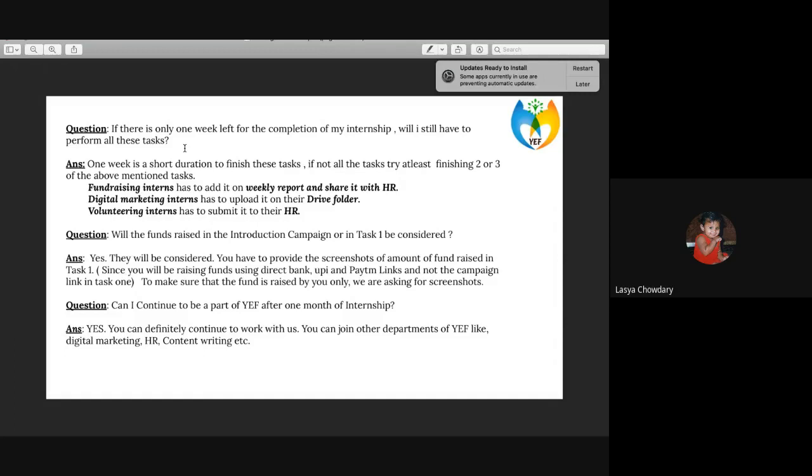See, I understand 1 week is a very short duration. You might have performed the previous tasks, like the first initial tasks that were assigned to you. So make sure you at least do 2 or 3 of these tasks. And this is the case only if you have 1 month or 1 week of duration left for your internship to end.